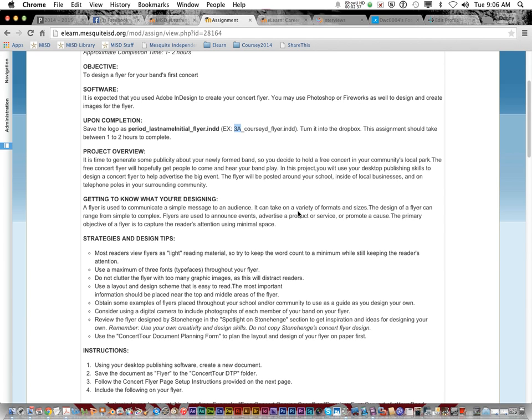Keep in mind what a flyer is. A flyer is used to communicate a simple message to an audience. It can take on a variety of formats and sizes. The design of a flyer can range from simple to complex, and flyers are used to announce events, advertise a product or service, or promote a cause. The primary objective of a flyer is to capture the reader's attention using minimum space.